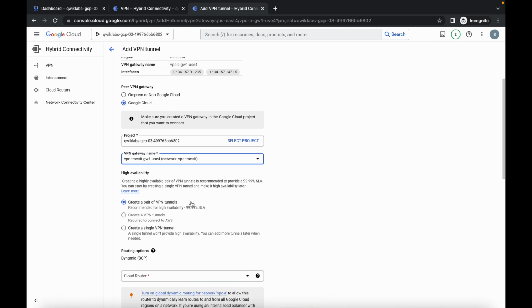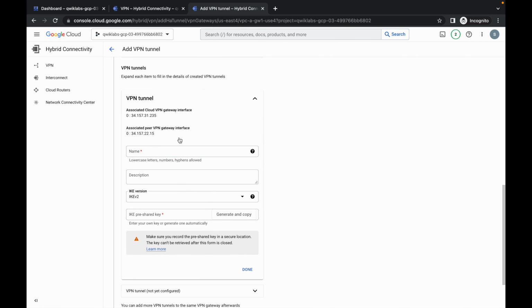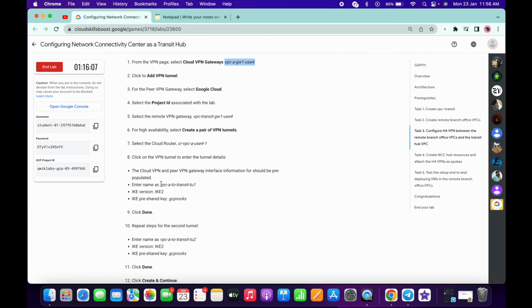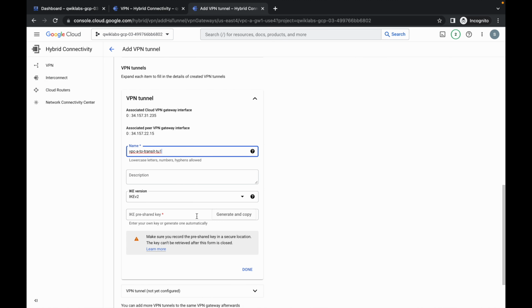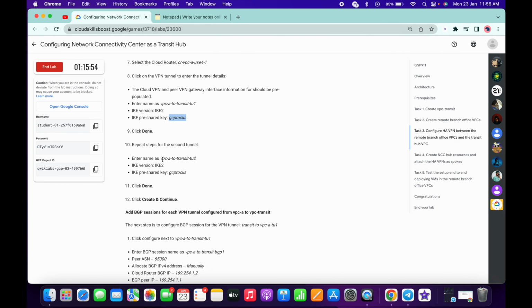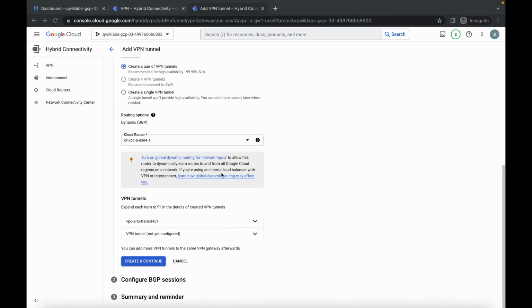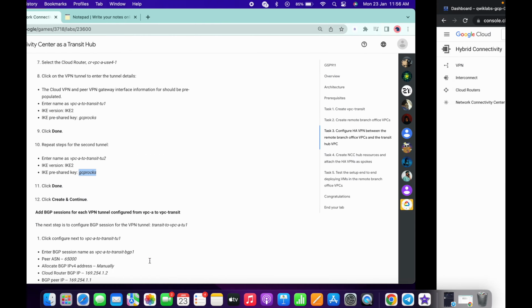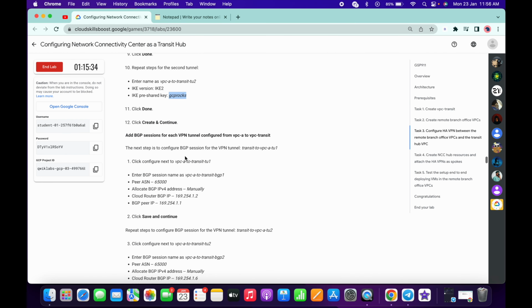Now click on cloud router, it's already given for you. Scroll down, add VPN tunnel. The name is already given, so just copy this name, paste over here, then copy this and paste over here and click on done. Now copy this, paste, copy this and paste, click on done, create and continue. Just wait for a few seconds. After that we are going to add a BGP session.